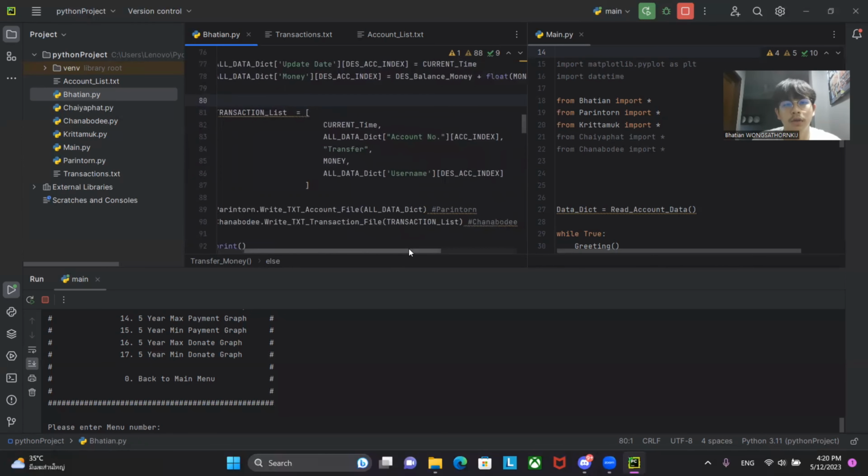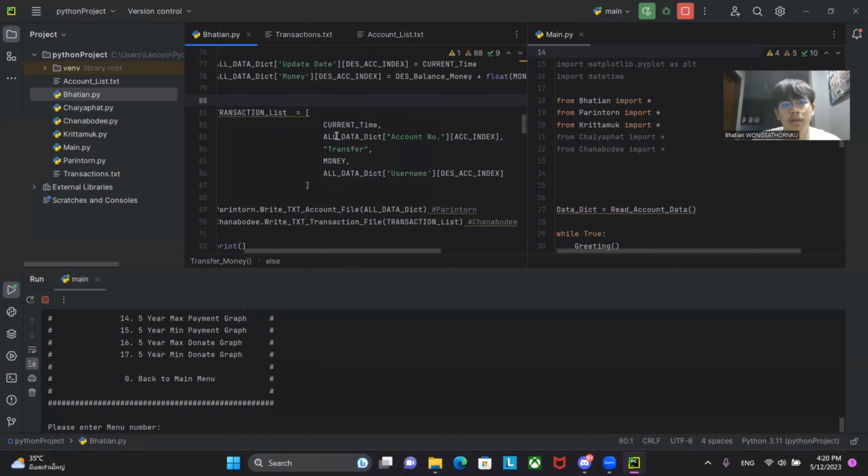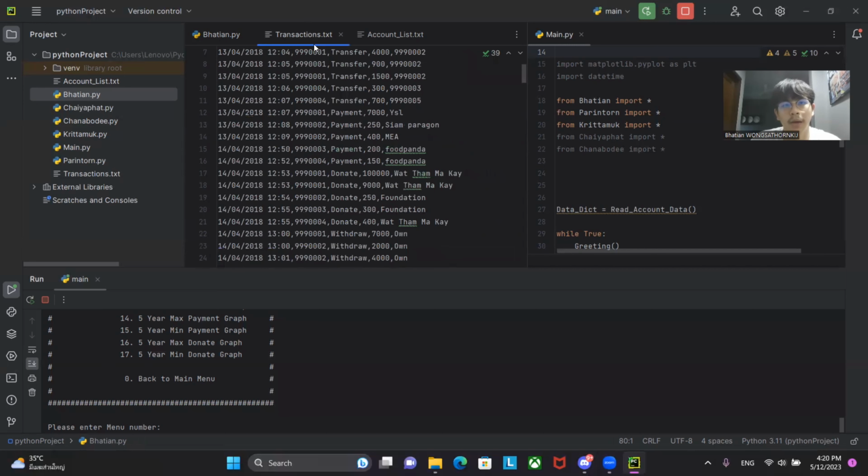So next one is the transaction list. Why do we create this list? We create this list because we will get it like this list. The list contains the brain type, the account number, the transaction type, the amount of money, and the destination account. So it will happen in this text file.